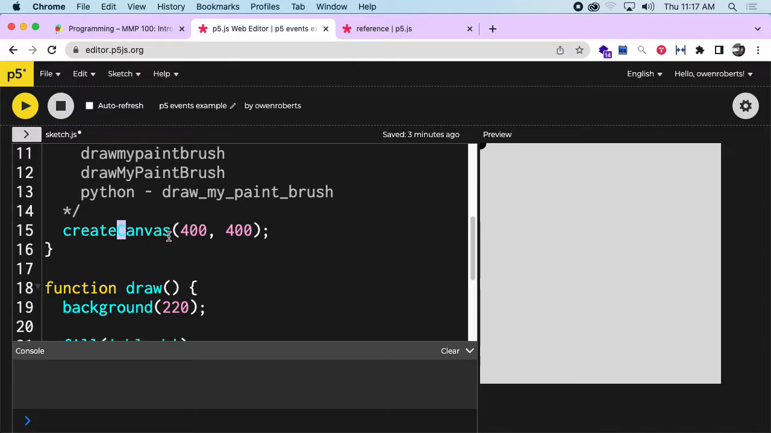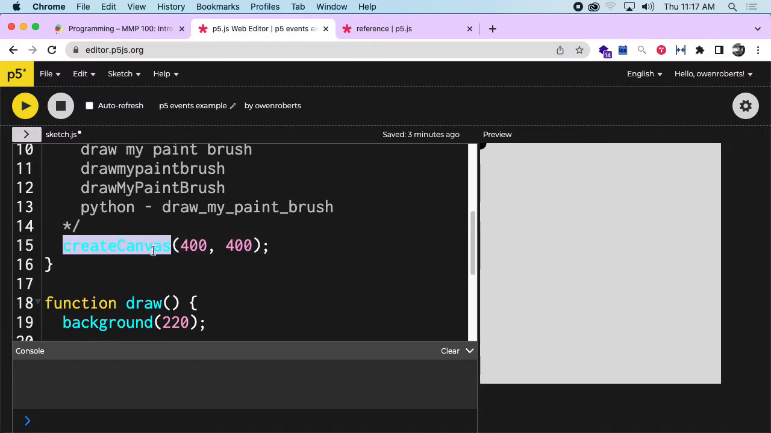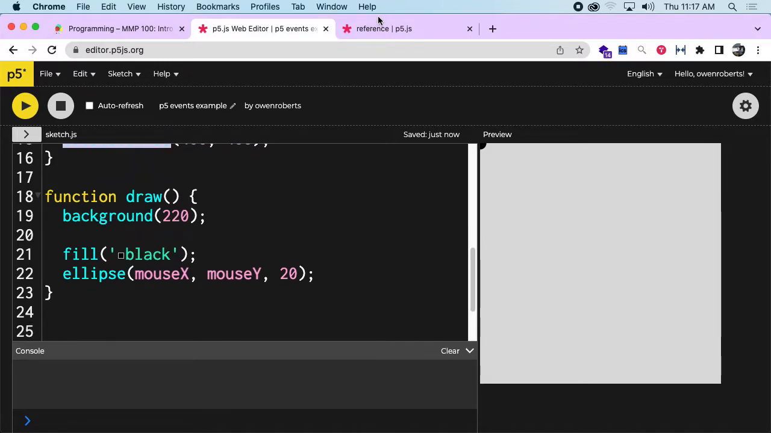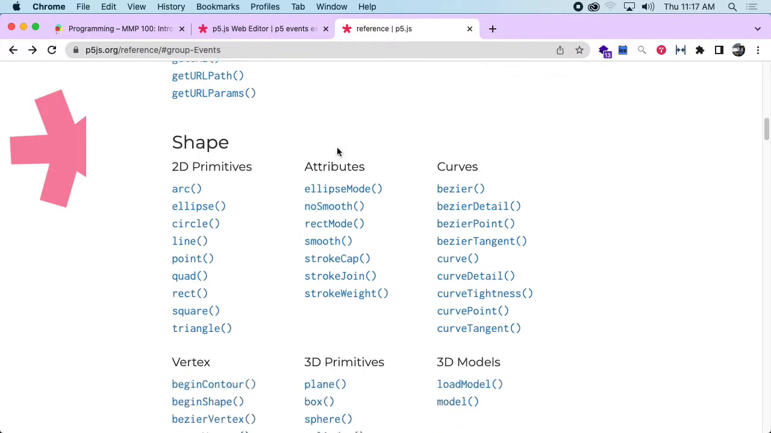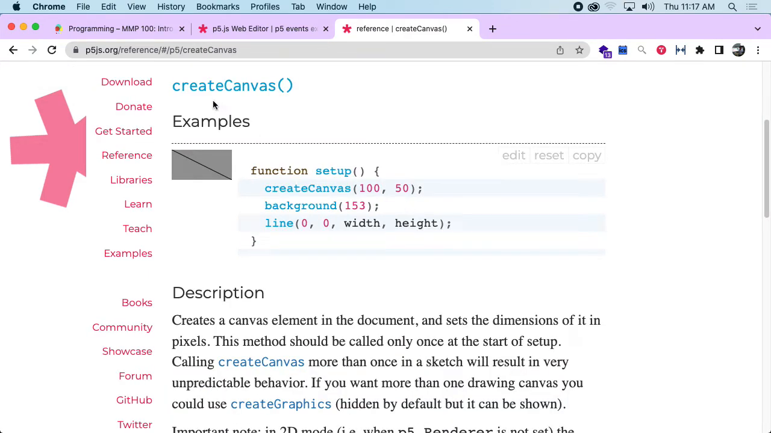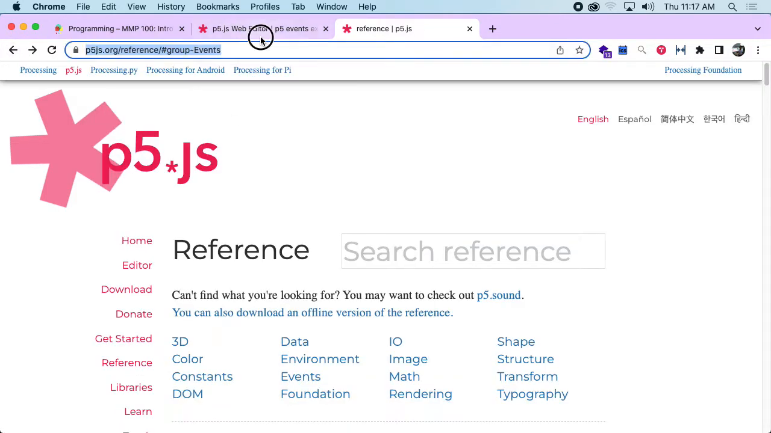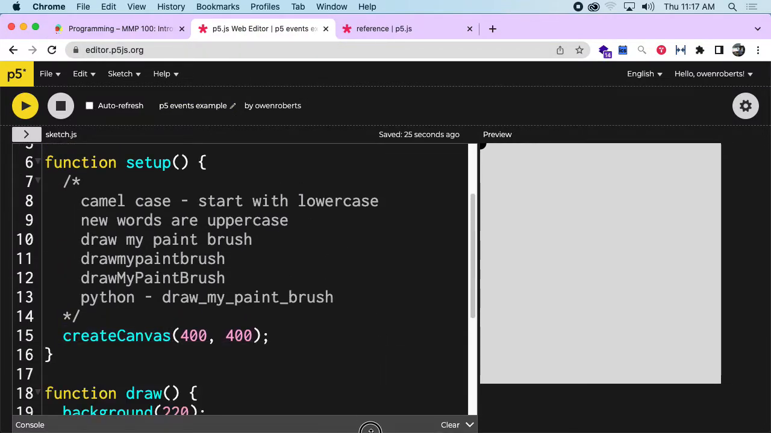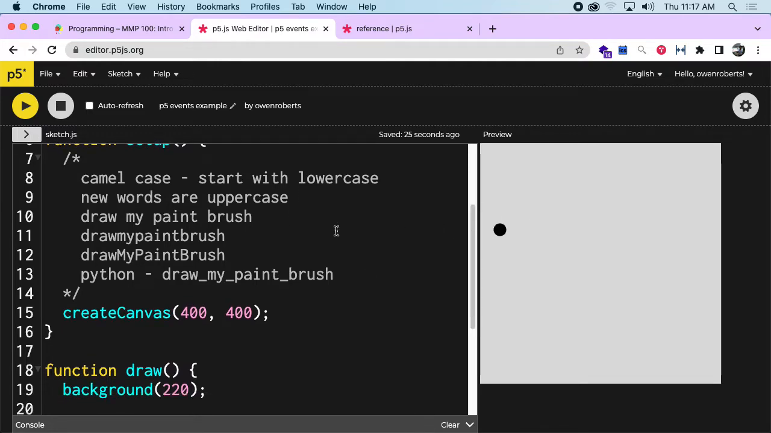Now the place where you might get tripped up is that you can't make createCanvas be anything else because it's part of the p5 library. So pretty much all the functions we're going to use are already defined by p5. If we look for createCanvas, we can see it's right here. So we have to use it that way, otherwise it's not going to work. But if we make our own functions, we can call them whatever we want. But for now, we're not going to make our own functions for at least a couple more classes.